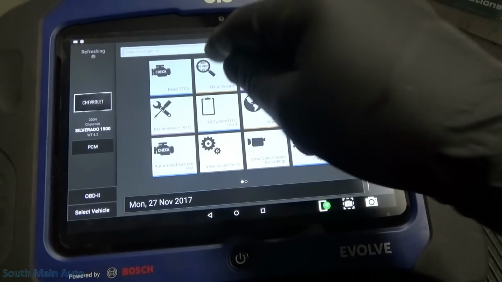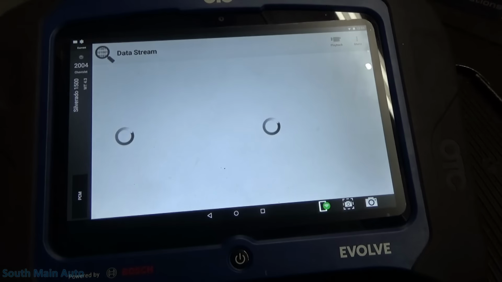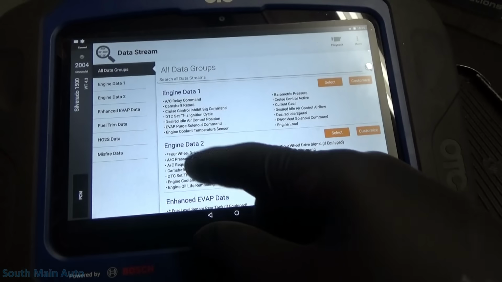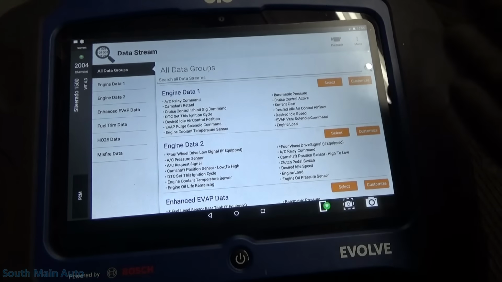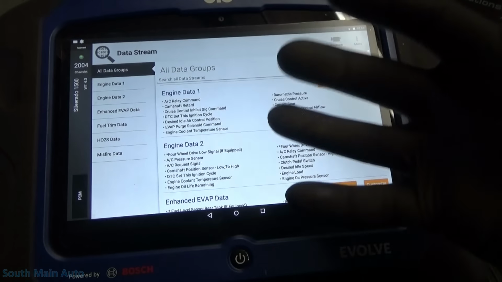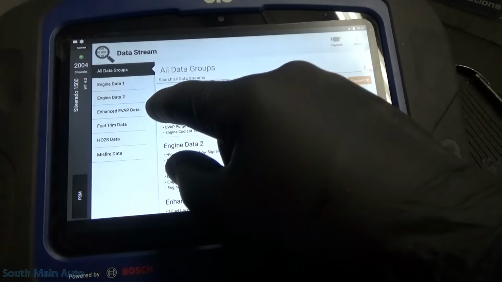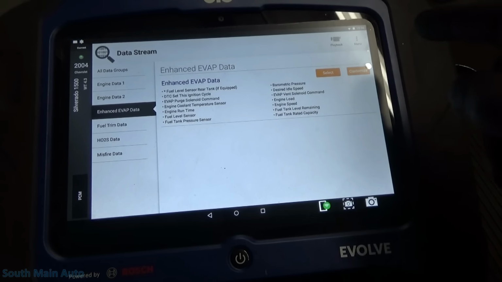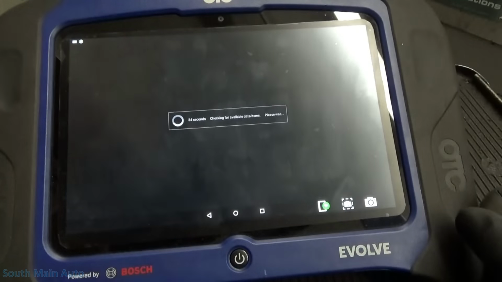Let her catch up. All right, so we're going to go back to data stream. Oh, I should just grab it. I've got a Chromebook that I usually use to look stuff up instead of using scan tools, because it really bogs them down. So we'll pull that up.